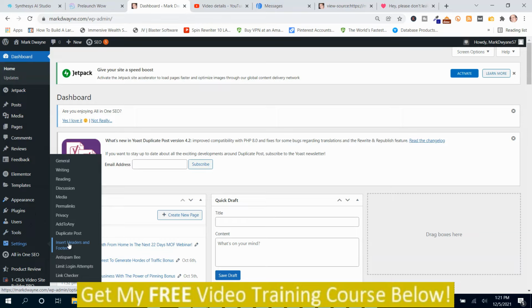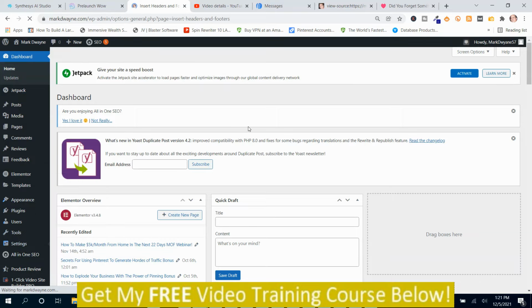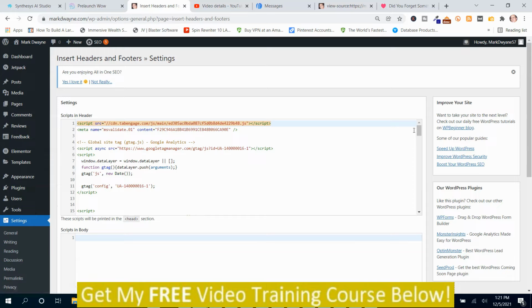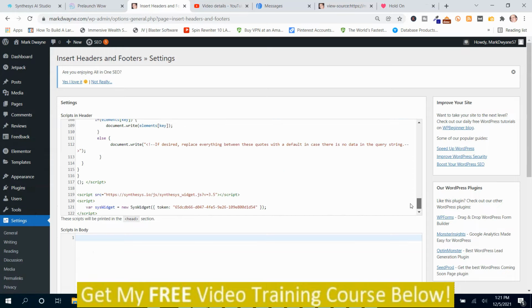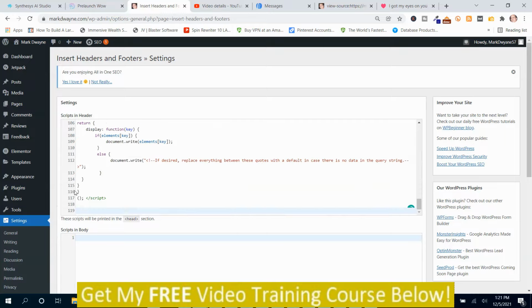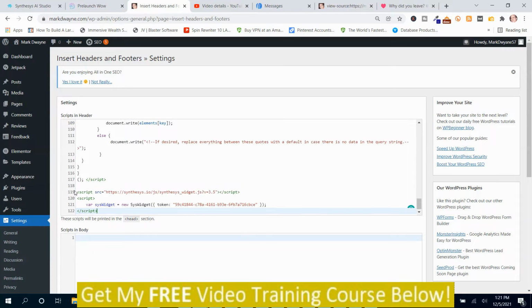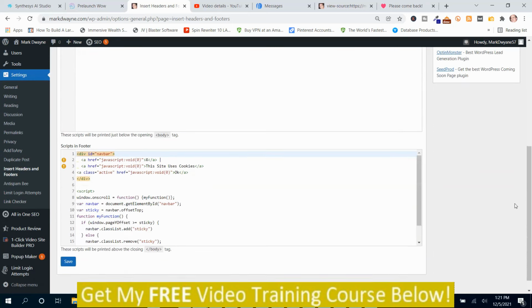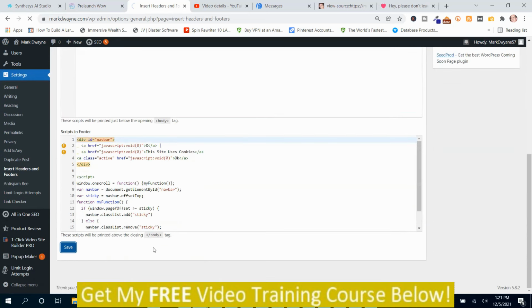Now, this is a plugin you'll have to download for WordPress. I'm going to go down here. This is the header part, and I'm going to get rid of the code that I put in here earlier, and then I'm going to take this code and paste it in there. You'll see that it changes. I'm going to scroll down and save.